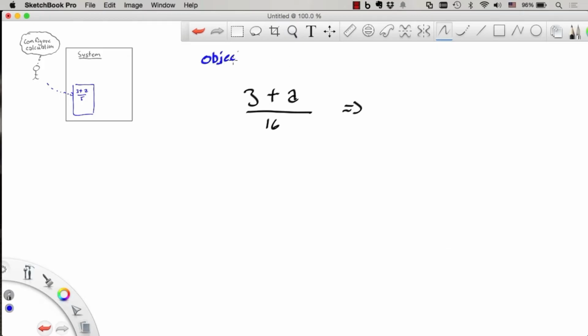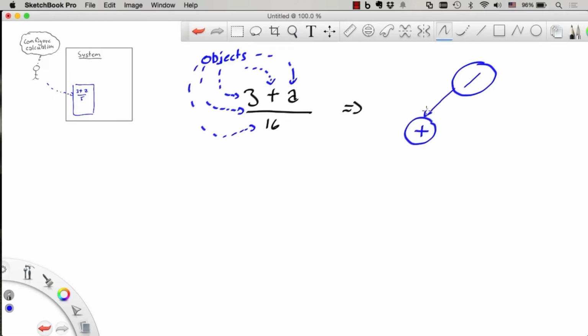I would argue that pretty much everything that has a symbol is an object here. The plus, the 3, the divide, 16, and a being some kind of variable. When we draw this graph, we will start at the root, which will be the divide, and then on its left side it has a plus, on its right side 16, and the plus has on its left side the number 3, and on its right side the variable a.